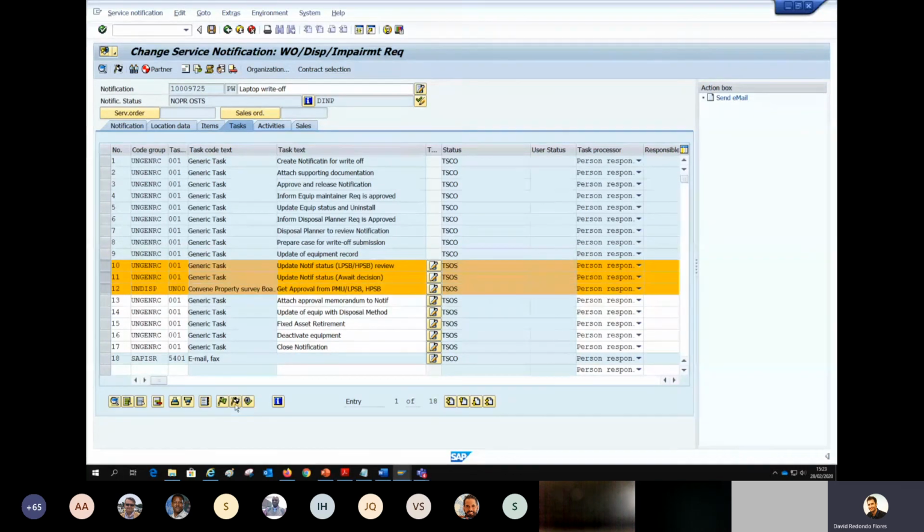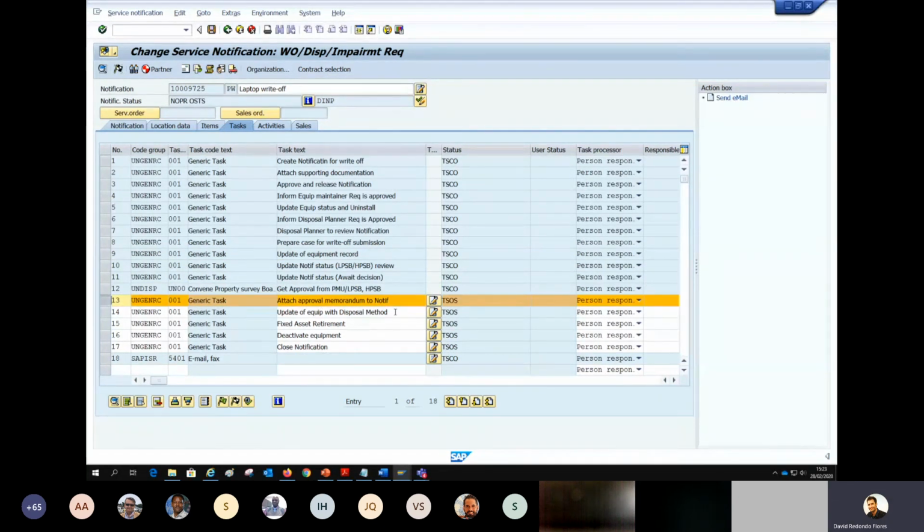And the write-off case or the memorandum is already attached to the notification, so we can complete also this task. So what is pending? Updating the equipment with the disposal method is already done, so what is pending? Next task is fixed asset retirement.